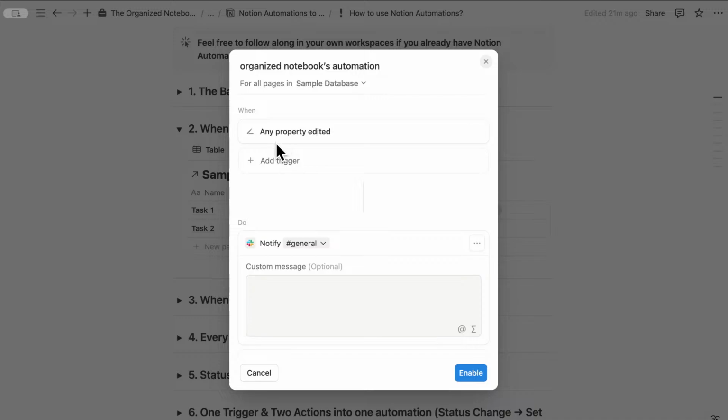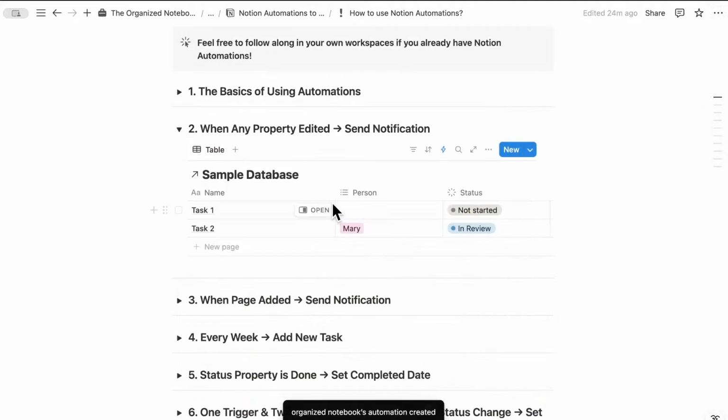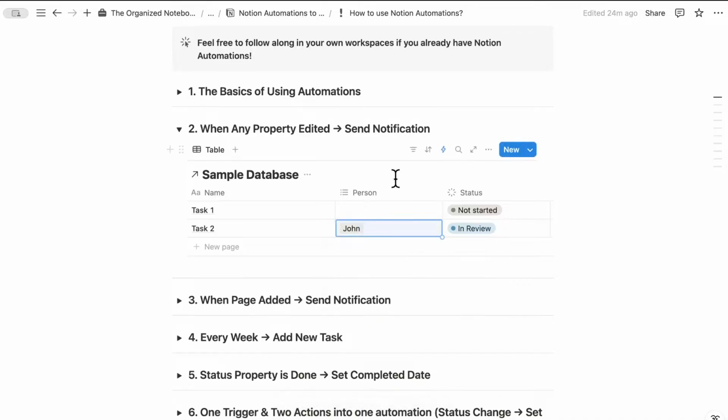And so whenever a property is edited, you can send a notification. So let's say that tasks have been edited. And I can't really show exactly what that notice looks like, but yeah, you can imagine that you get this message into your Slack channel and then enable. And so let's say that I change this task to John, like this, then it's going to trigger that automation because I've changed a property and edited it.